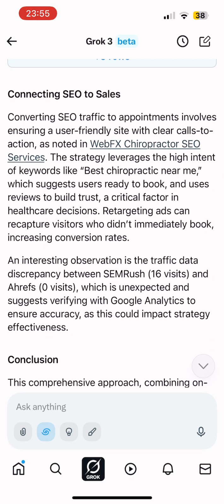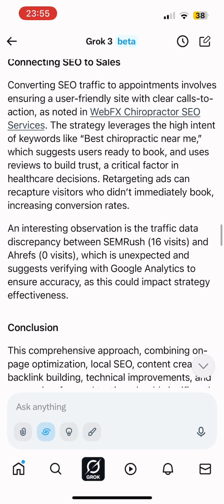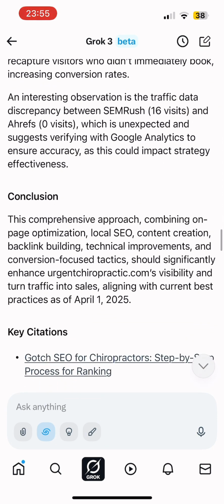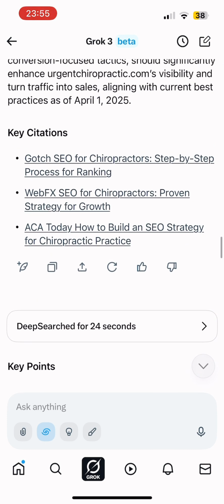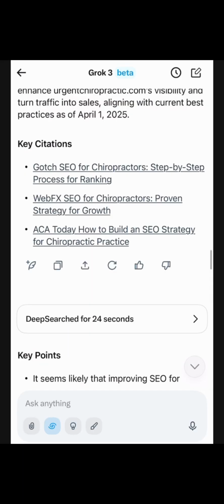Connecting SEO to sales: as noted in WebFX Chiropractic SEO Services, the strategy leverages the high intent of keywords like best chiropractic near me, which suggests users ready to book. So you want to focus on keywords that imply ready to book and then add those CTAs to have your SEO convert into sales. Grok can do so much for your social media and business.